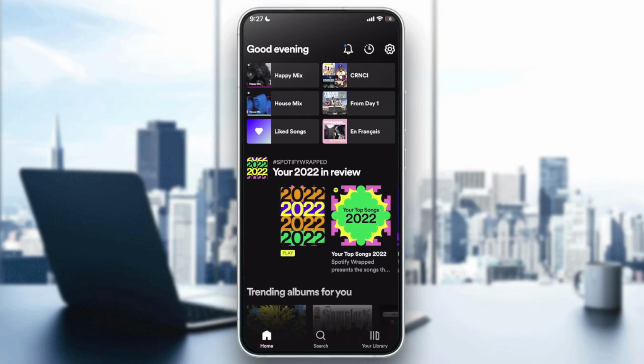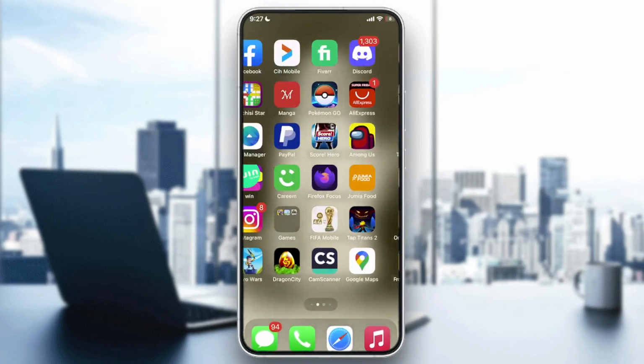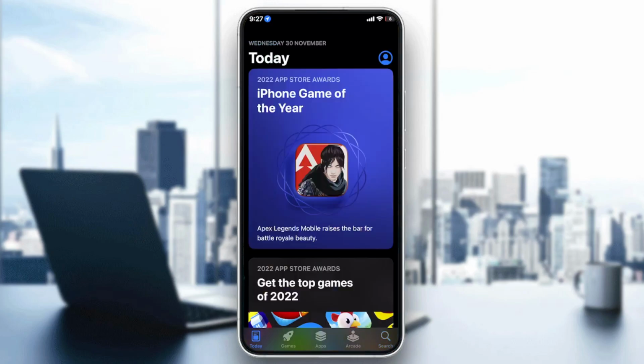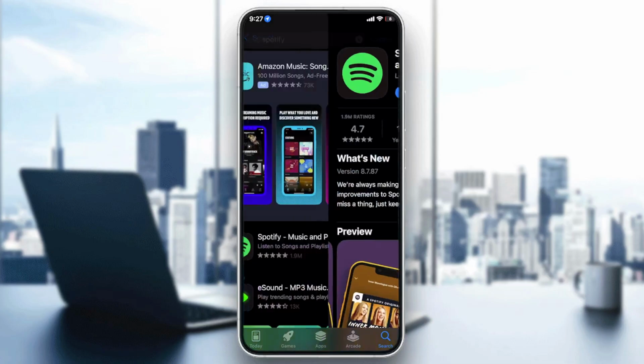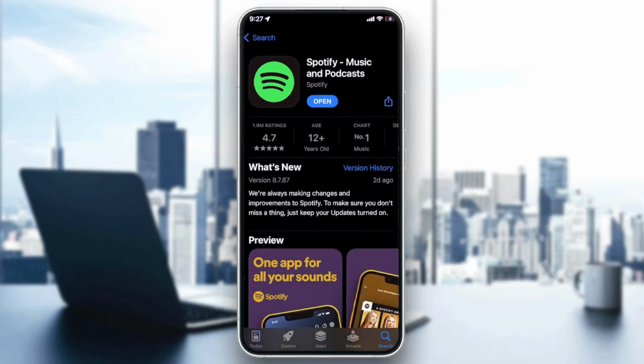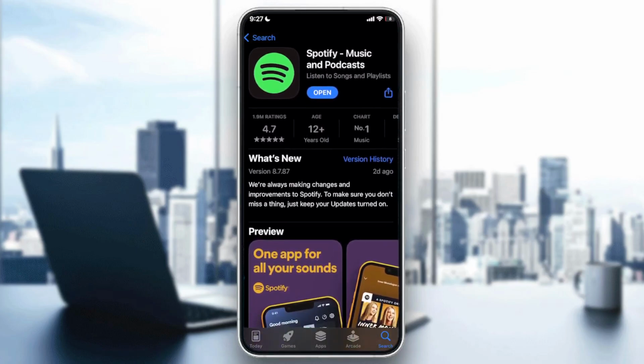The first one, make sure that your Spotify is basically updated. How do you see if your Spotify is updated? You can just go ahead and open the App Store, click on here, search for Spotify, and then from here, if you have this Open button here, it means that it is updated. But if not, it means that you have a problem with it and you have to update it.